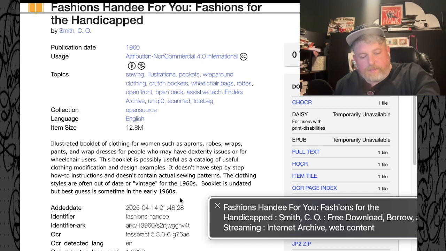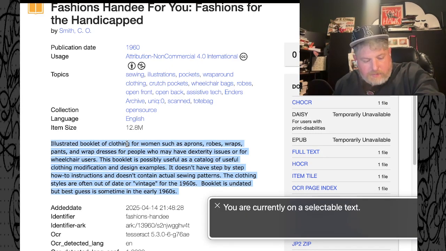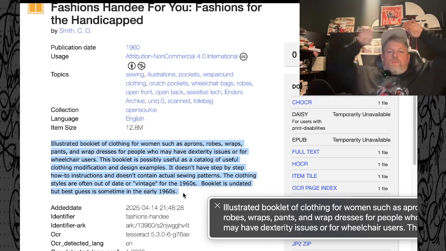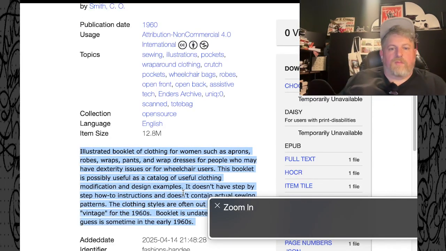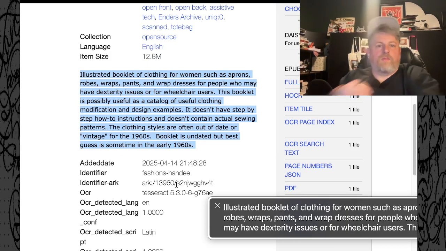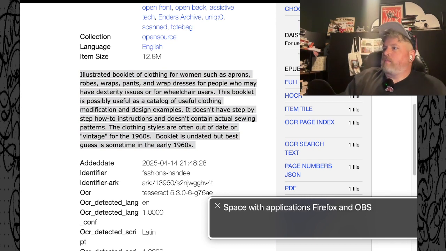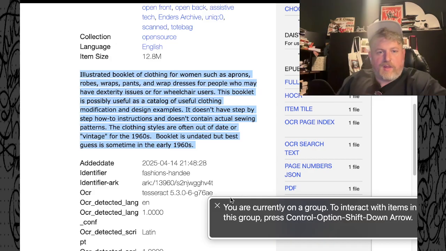VoiceOver on. Heading level: Fashions handy for clothing. You are currently on selectable text. Definition added: illustrated booklet of clothing for women such as aprons, robes, wraps, pants, and wrap dresses for people who may have dexterity issues or for wheelchair users. This booklet is possibly used for users with print disabilities. You are currently on a group.